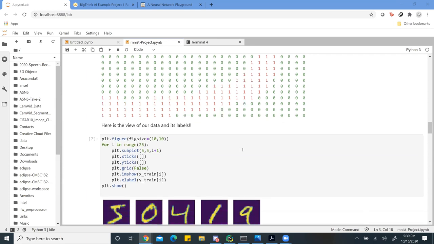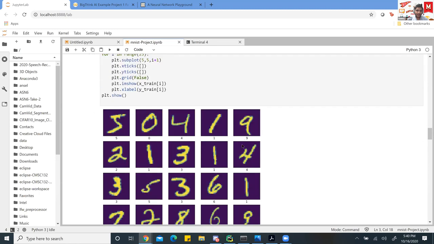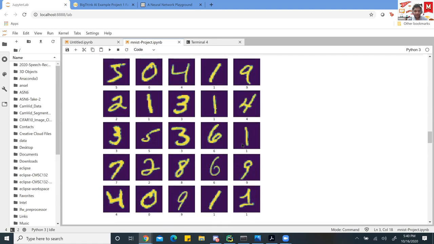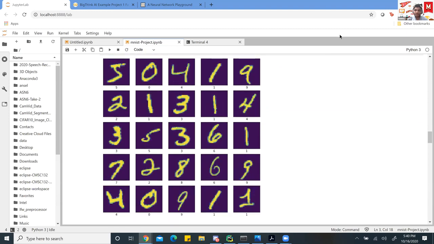After this, I took some sample images of our data. So we have a 5, we have a 0, we have a 4, and like 60,000 images like these. And then we'll train our model based on this.